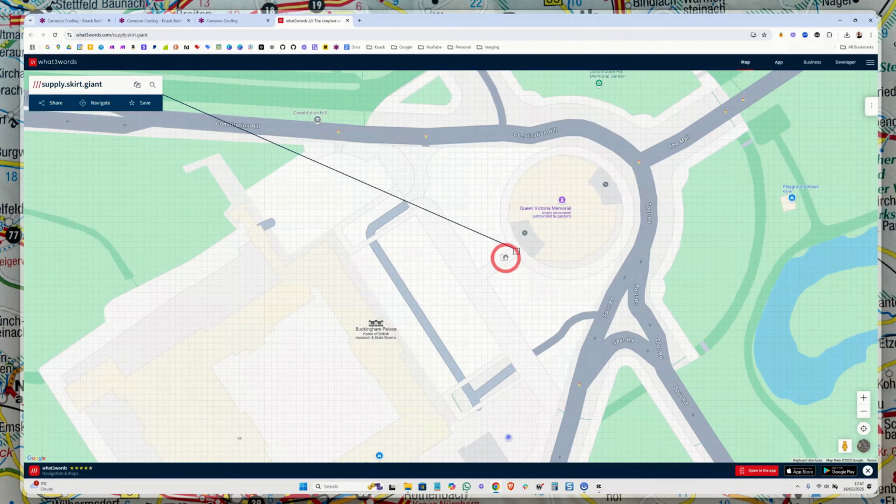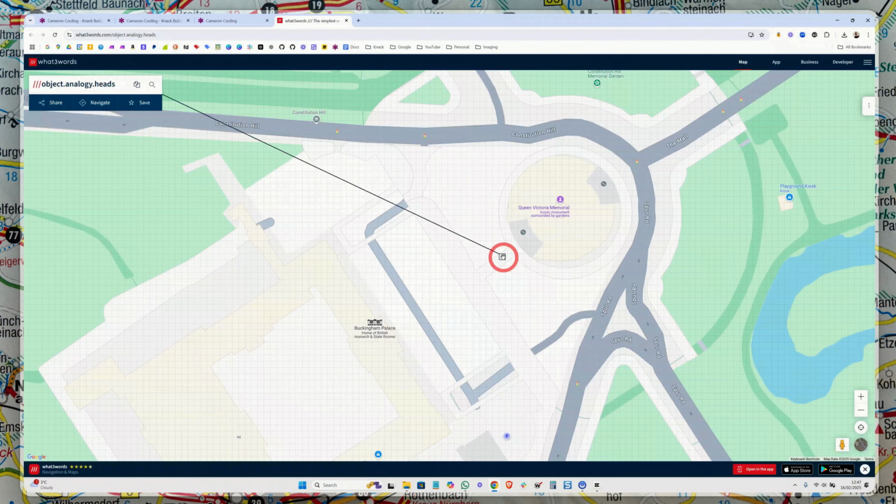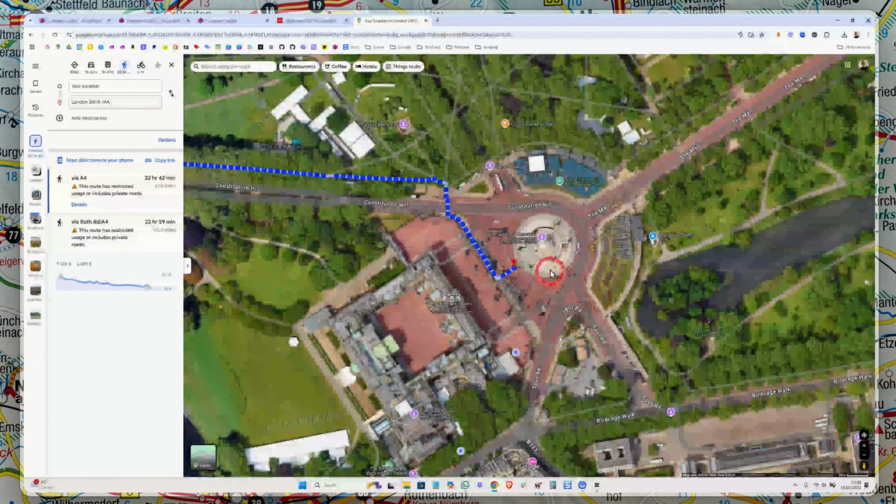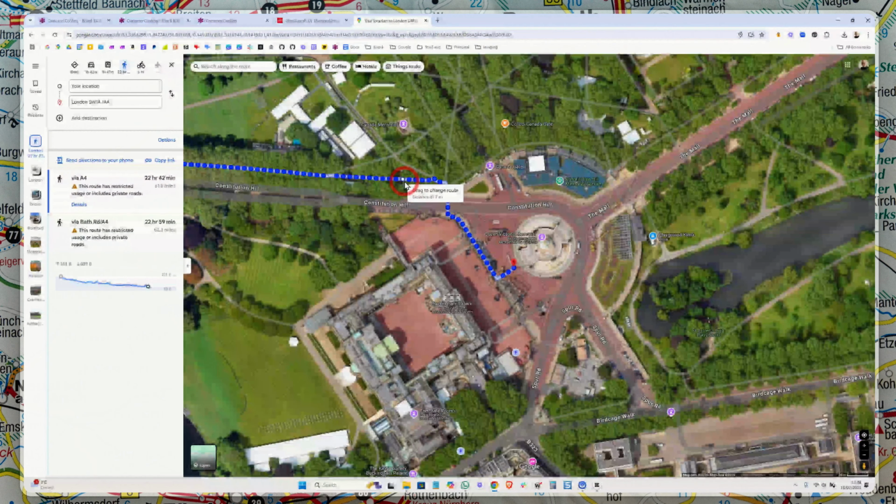And for instance, if I use a square that's slightly in front of it, this one has a different address: object, analogy, and heads. So if I wanted to navigate to there, I can simply click on navigate from the What3Words website and choose Google Maps. And I followed the link in Google Maps and then zoomed in on the location. And you can see this is my navigation route.